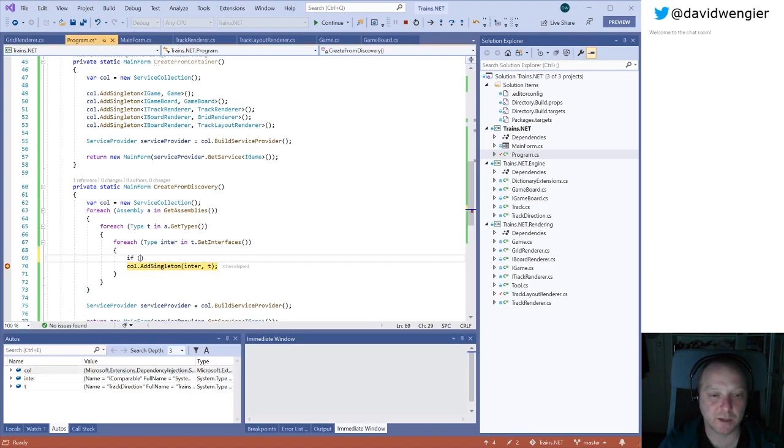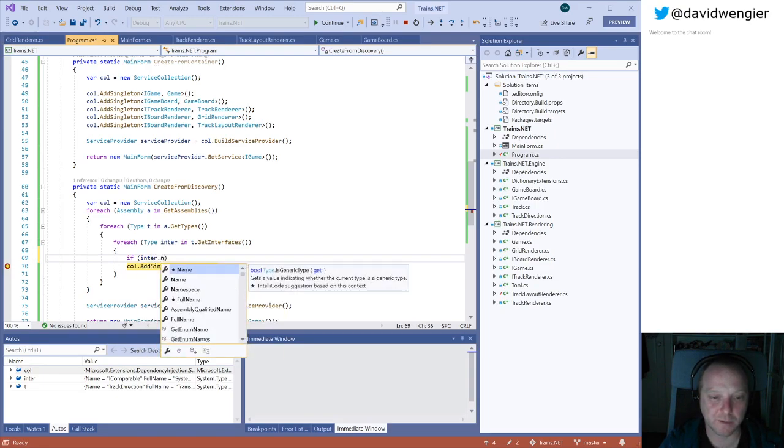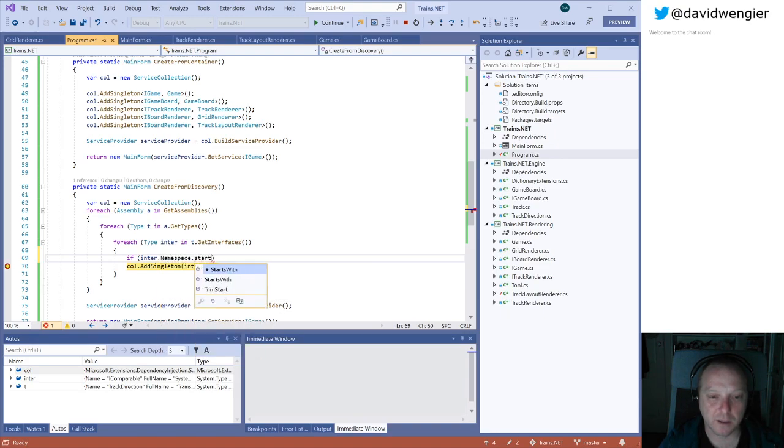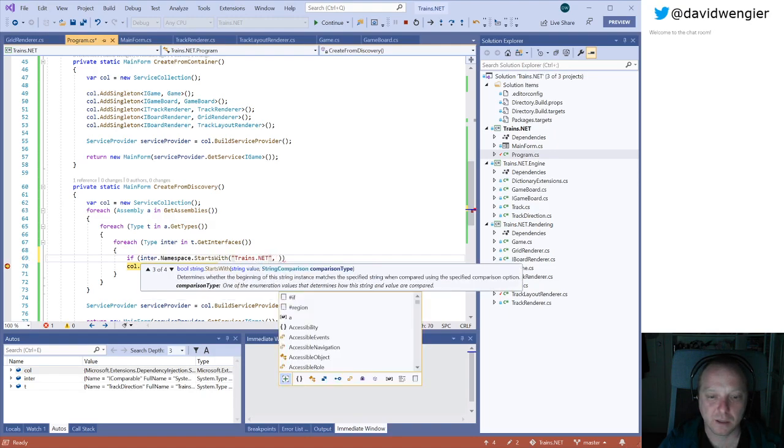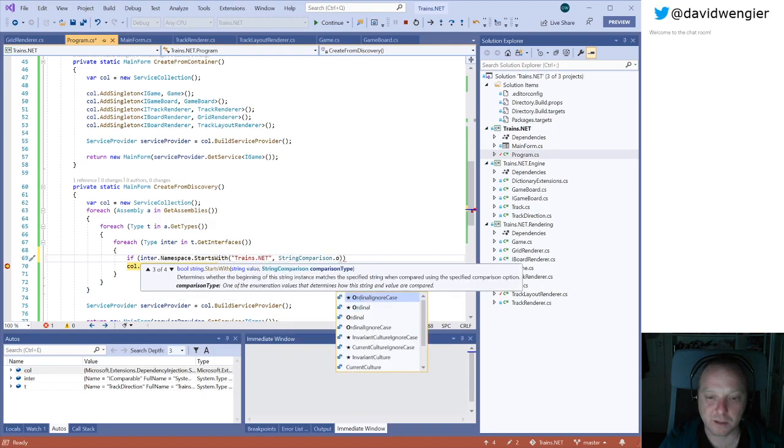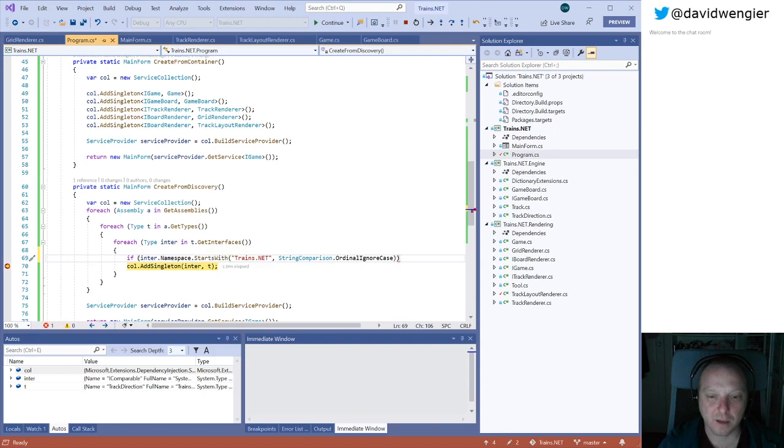Fortunately, there's an easy way to do this. I can just say if the names, the full name, oh no, the namespace, if it starts with Trains.Net, yeah, ignore case just for fun, then I care about it.